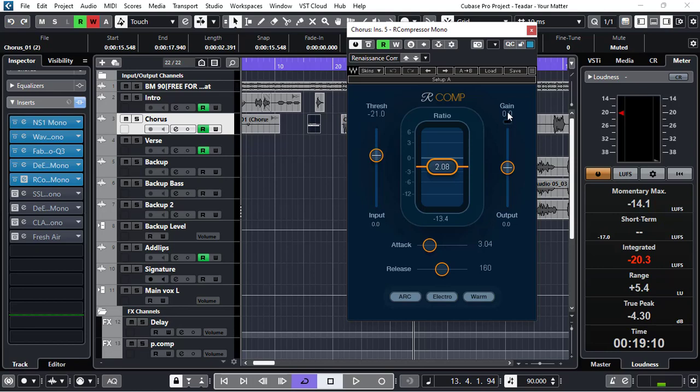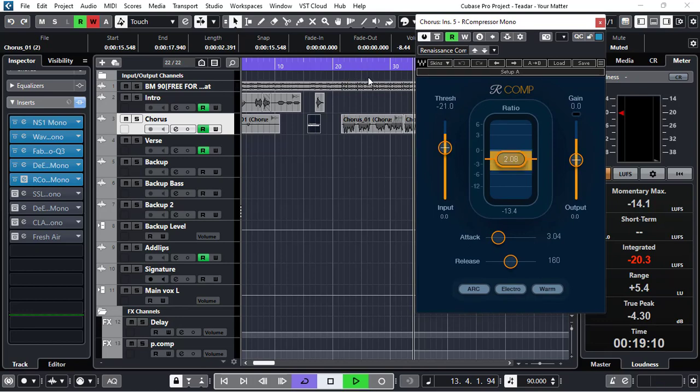What I can do also on this is to increase the gain here. Let me show you what I'm talking about.